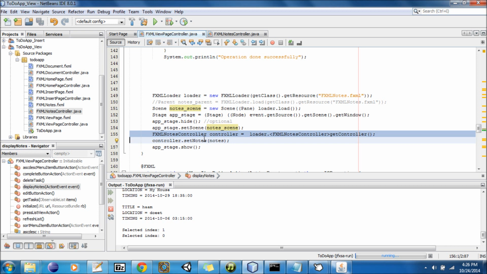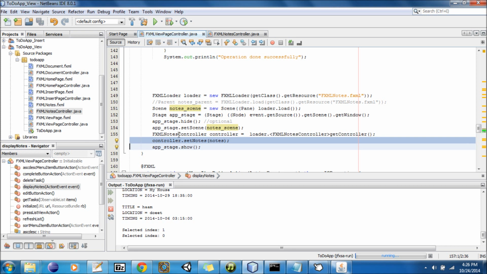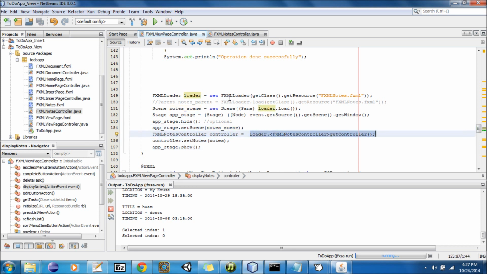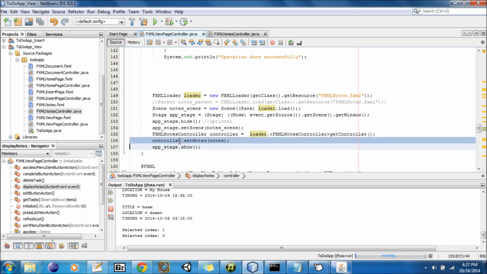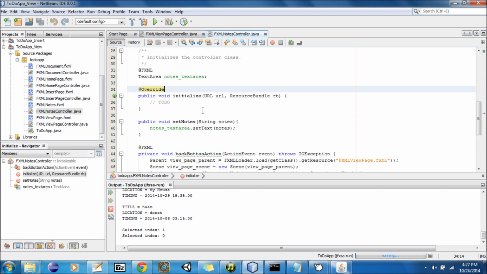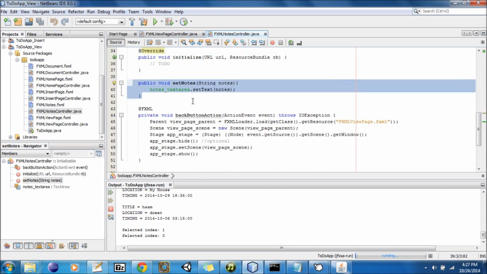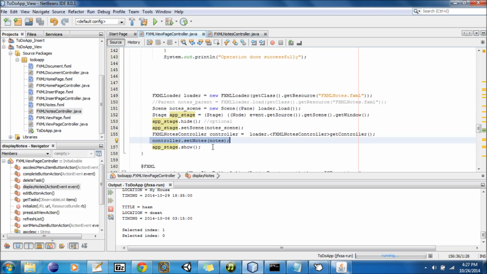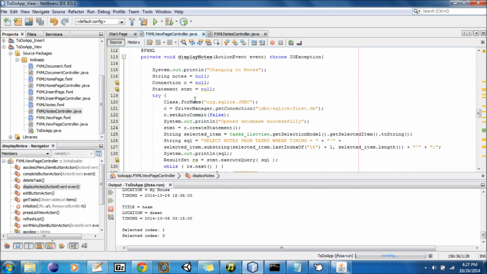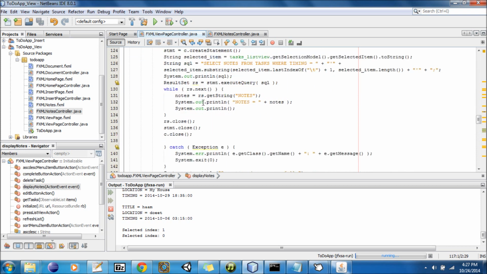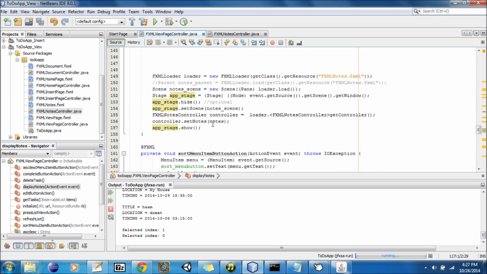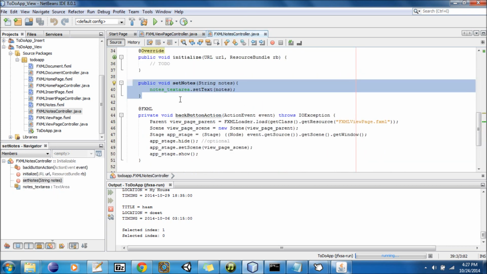Here's the method that we had in our FXML notes controller, and now we're calling that using the value that we just pulled out of our database. So in that way, we've set the text area that's in our notes GUI to the string of the notes. So we've grabbed the notes out of the database and we've loaded this into our new scene before the scene's even shown, and then we just show our stage.